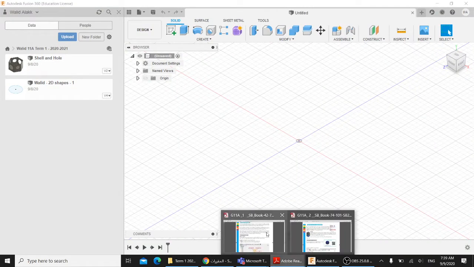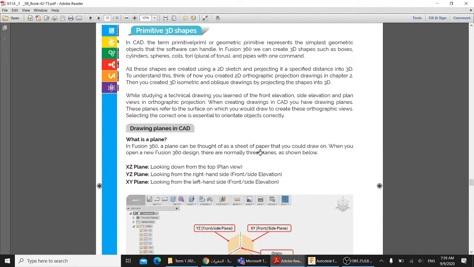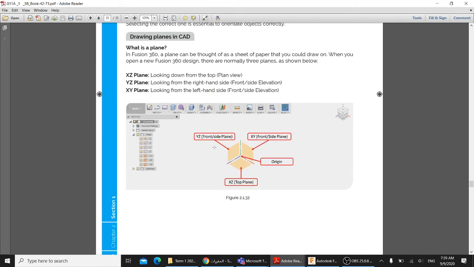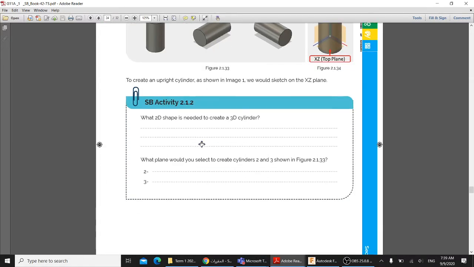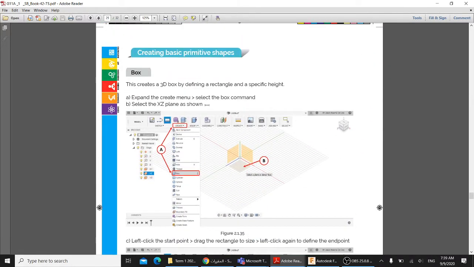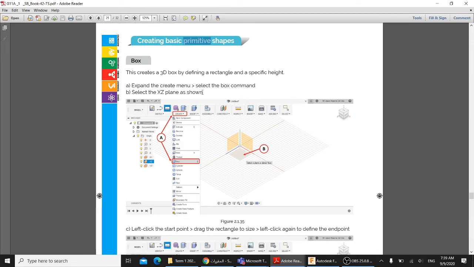So if you have the book, you know that we have talked about the three sides or the three planes in any 3D dimension, and we talked about how to draw. These we call, by the way, the ones we will learn now, primitive shapes. Primitive in Arabic it means بدائي. الأشكال البدائية يعني اللي نقدر نسويها بسهولة. Okay, طيب.